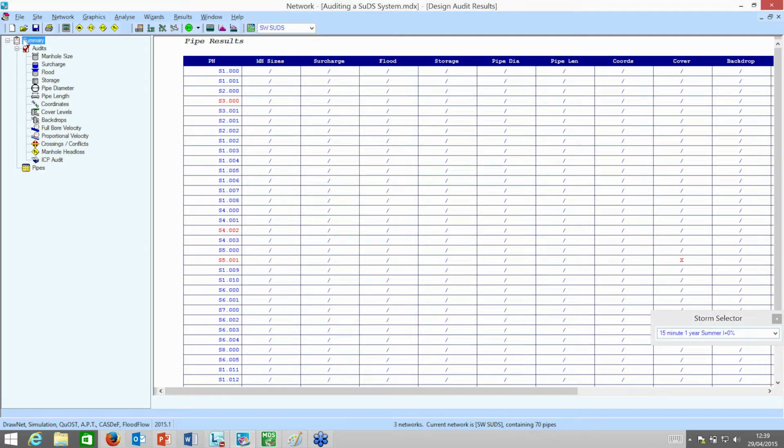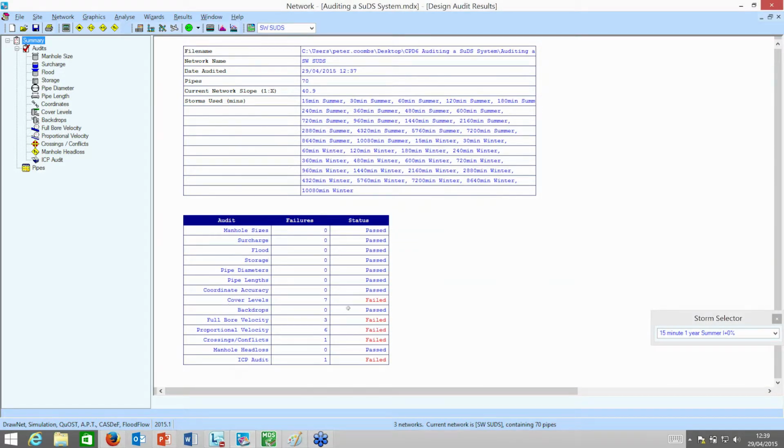So if we look at that summary again, we need to interrogate things like the cover levels. It's just focusing in on the potential problem areas. Not to say it's failed and it's a bad thing. This is just a practical issue that we've got 7 areas where maybe we're either very shallow or very deep, one way or the other. We need to make sure we've got concrete surrounds on the pipes. If we need to be shallow there, that's not an issue. We need to just make sure that we've built in and engineered a solution. We've got full bore velocity and proportional velocities, crossings and conflicts, and the ICP audit.